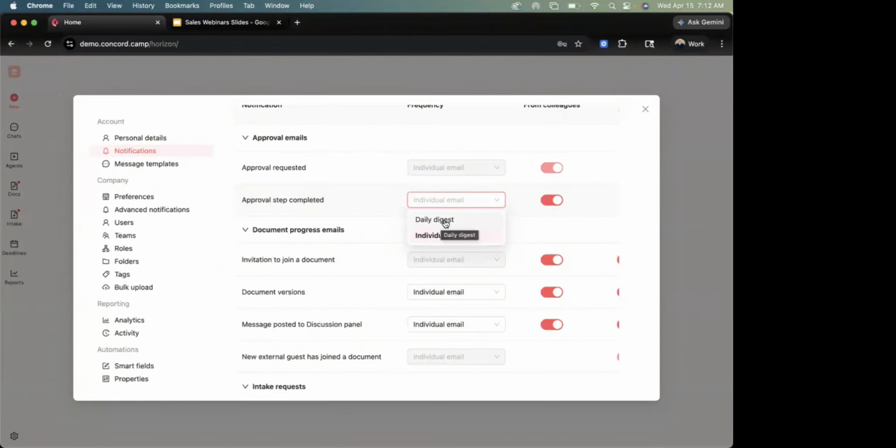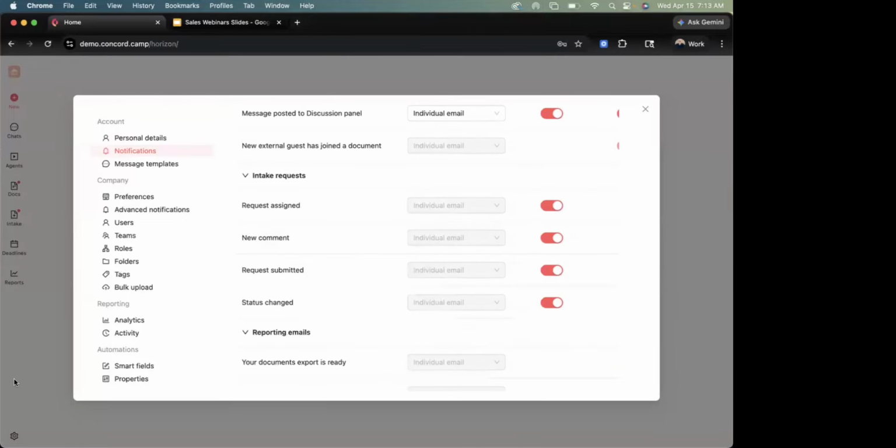That allows you to receive one email per day. It's going to list all the changes that happened for that day, instead of receiving those individual emails. Personally, I like the individual emails because I like to know as soon as something happens so I can go take action on it, whether someone's signing, approving, whatever it might be. But if you wanted to just get one email per day, you could. So that's all there. I think I saw we have some questions here.